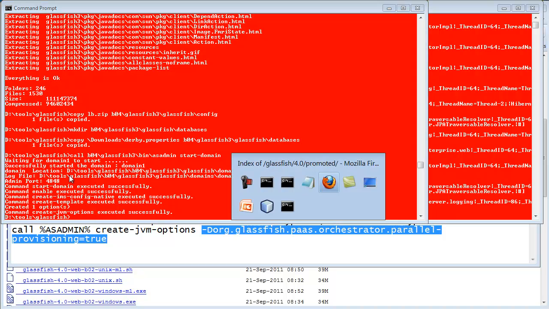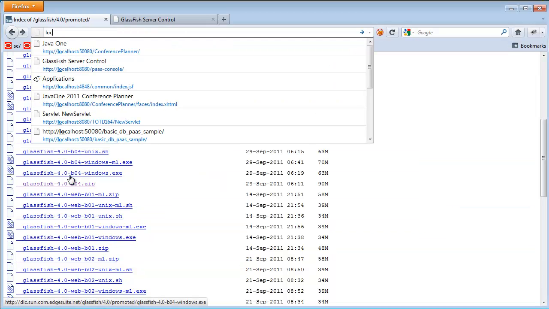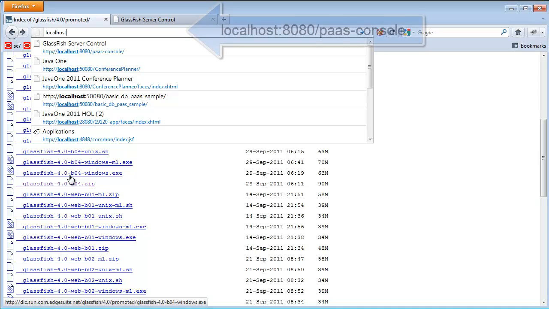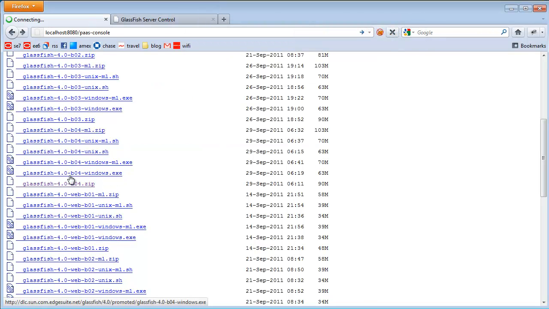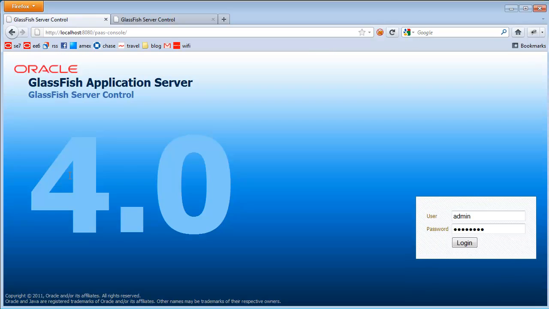So let's go to the browser and let's take a look at our PaaS console. This is available at the URL of 8080 PaaS-console. So if I click on that, this is how the PaaS console looks like. Take the default username and password.